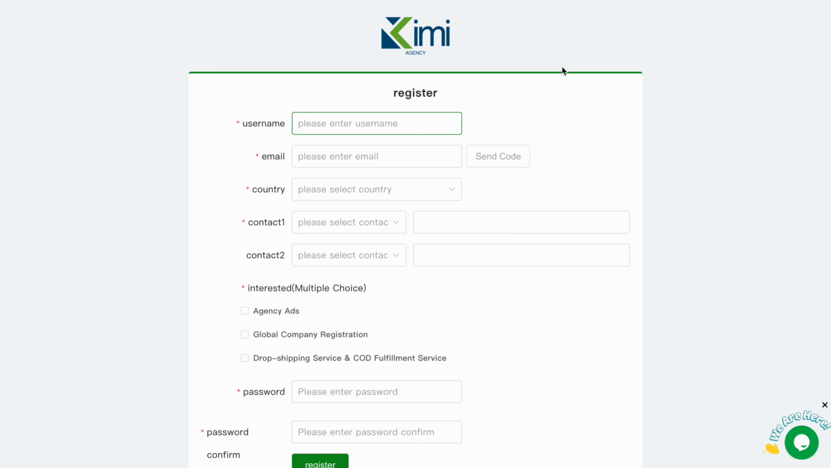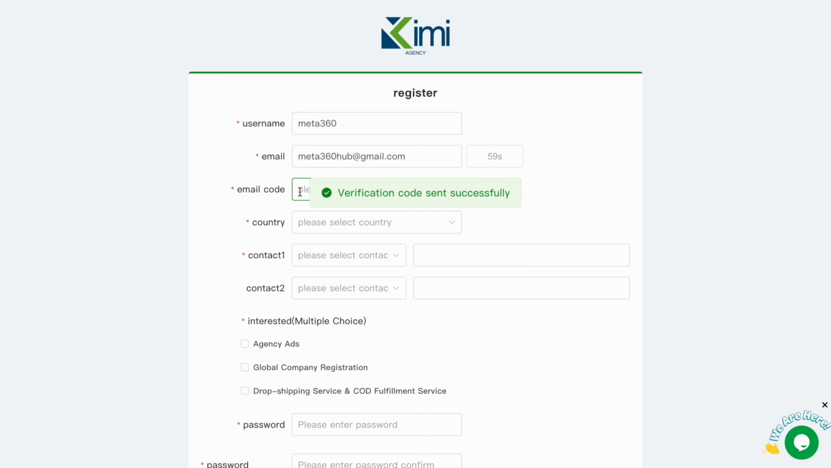This is the agency ad account link, where first it asks you what username you want to set. For example, you can use whatever your name is or your company's name. I have set the name as Meta360, which is my username, and I have put the email as meta360hub@gmail.com here. When you send the code, you will receive a code on your email, and you need to put the code here. Here, 625094 has come. This is my code.